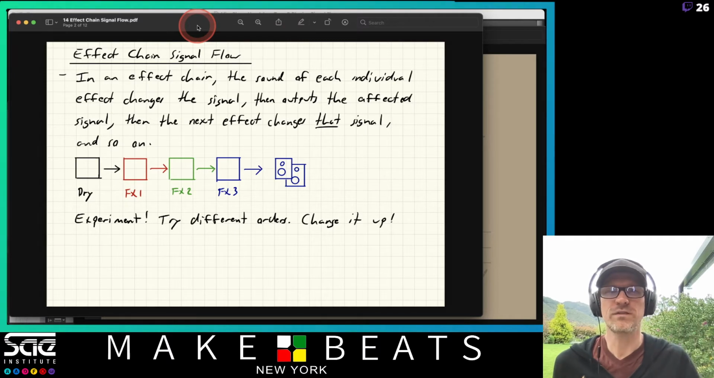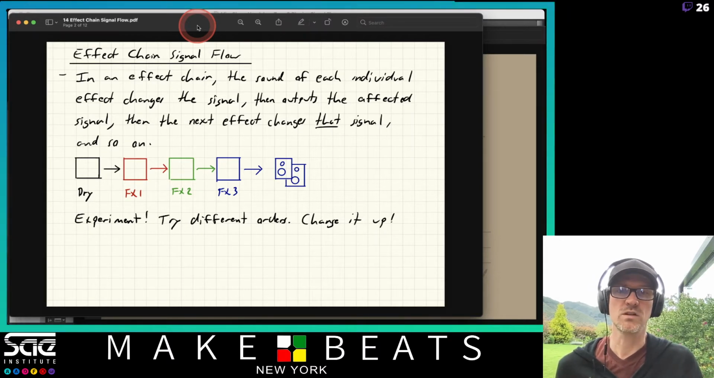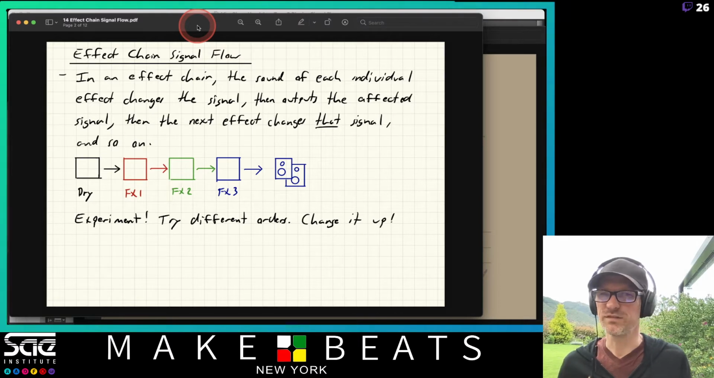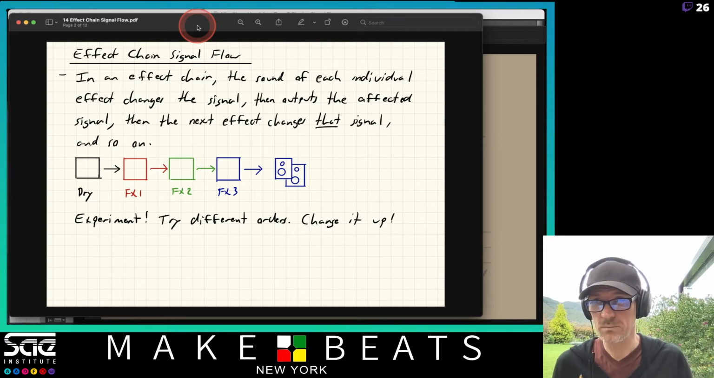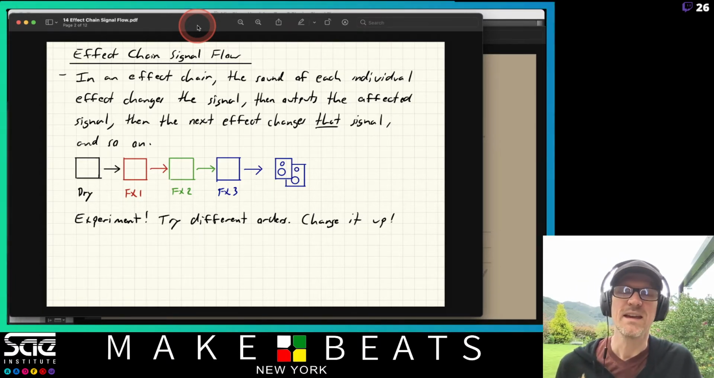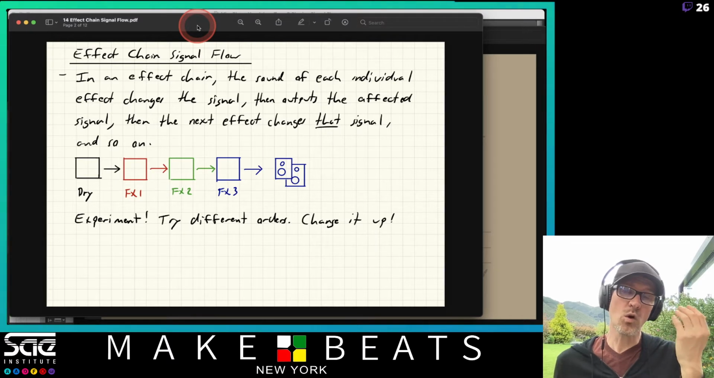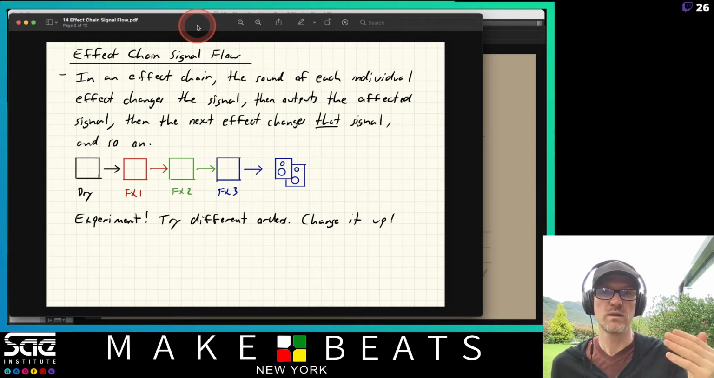So you've got insert effects, which are compressors and EQs and distortion, stuff like that. And then you've also got your send effects, which are reverbs and delays and things like that. And you've also got choruses and flangers and all these other types of effects. We've got tons and tons of different types of effects, and you can put different effects on your track. What people don't always realize is that the order you put the effects in really does matter.